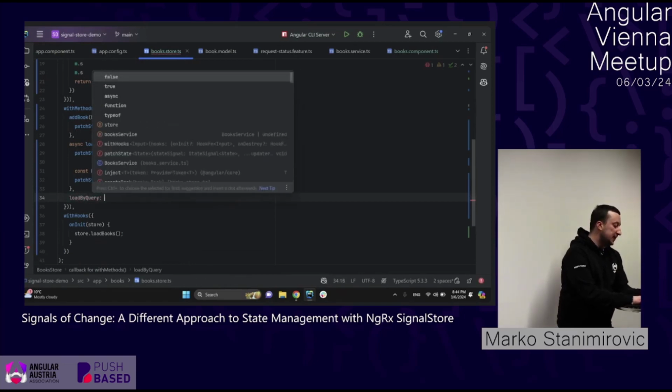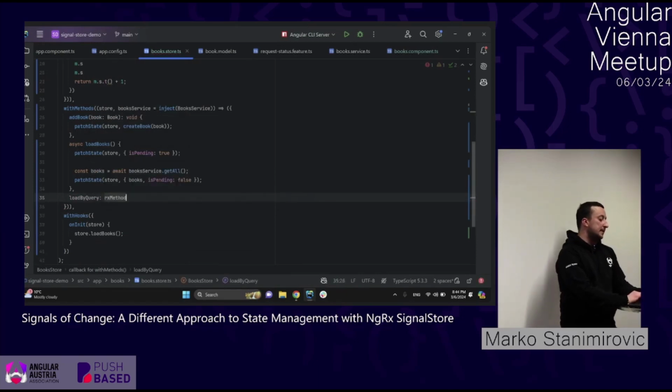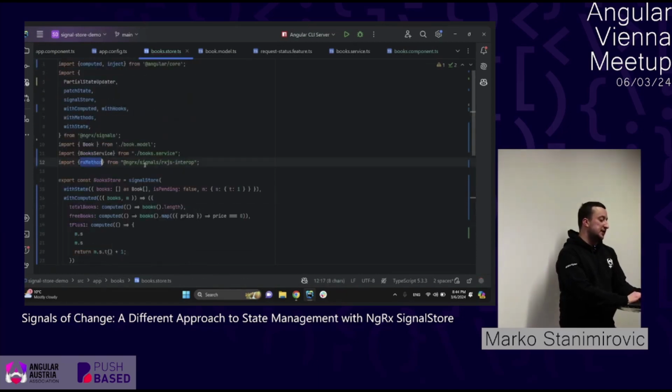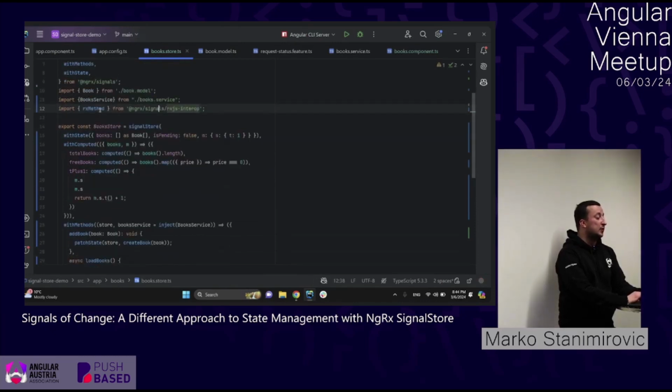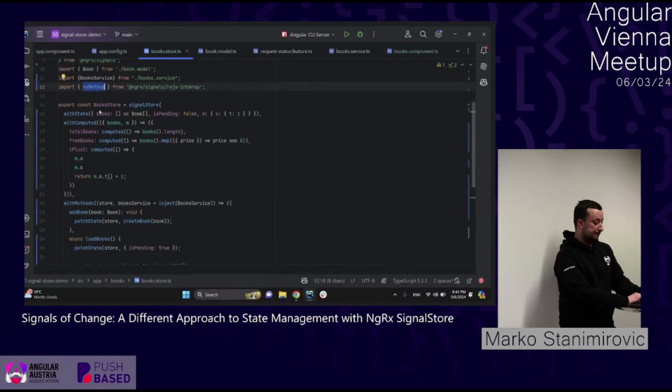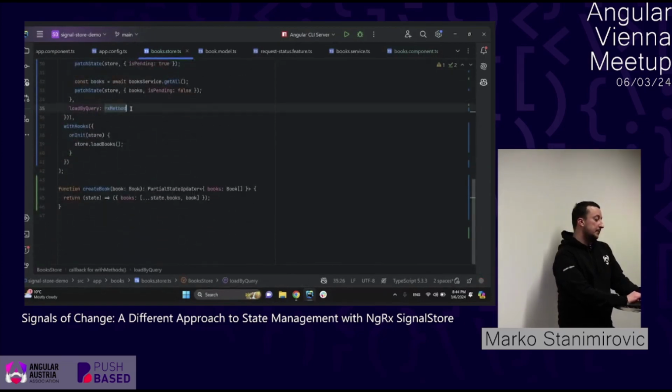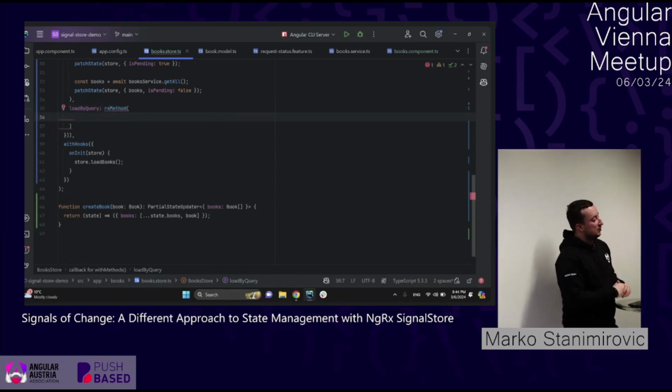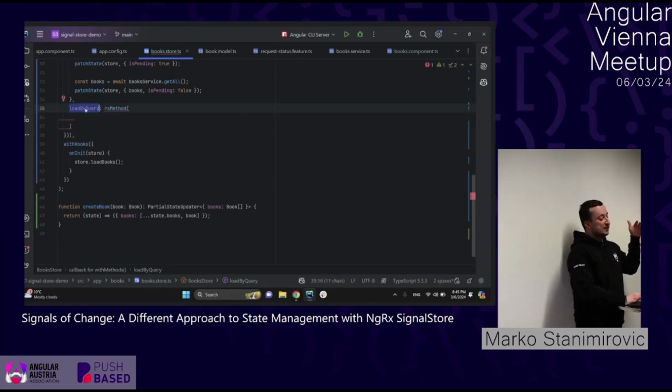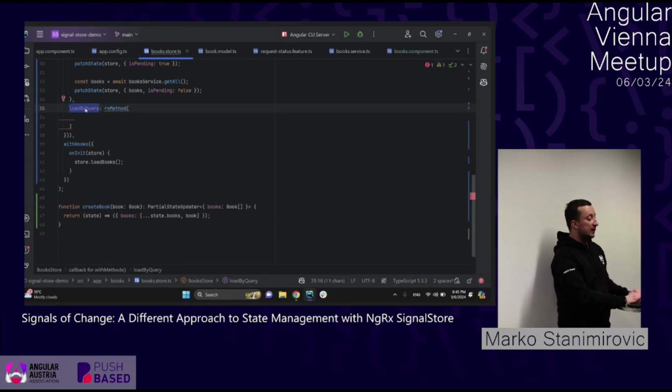And I will create it by using the rxMethod function. This function is imported from the RxJS interop plugin from the NgRx signals package. And if you're familiar with NgRx ComponentStore, rxMethod is actually ComponentStore.effect. So rxMethod will return a method as a result. Obviously, it's a factory function. As an input argument here, we can chain RxJS operators that we want to use. Every time we call our reactive method, this reactive chain will be executed with a new value.